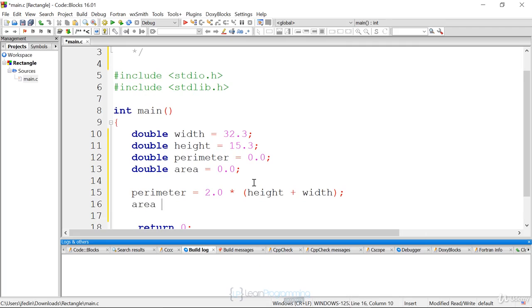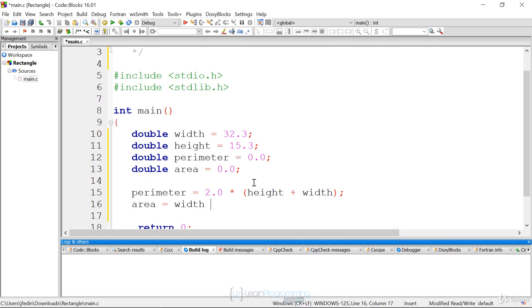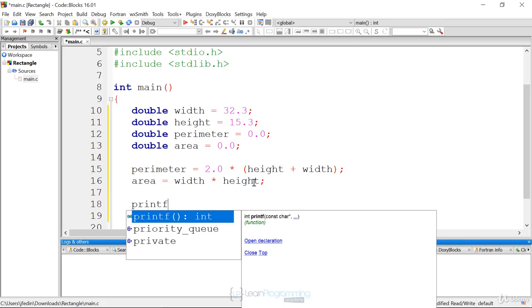And I'm going to assign area equal to the width times the height. That's how you calculate the area of a rectangle. Use the asterisk for multiplication, and you just specify the variable names. So width and height are variables that we want to multiply. The last thing I want to do in my program is I want to display this output to see if it's correct. I can use the printf function to display output.